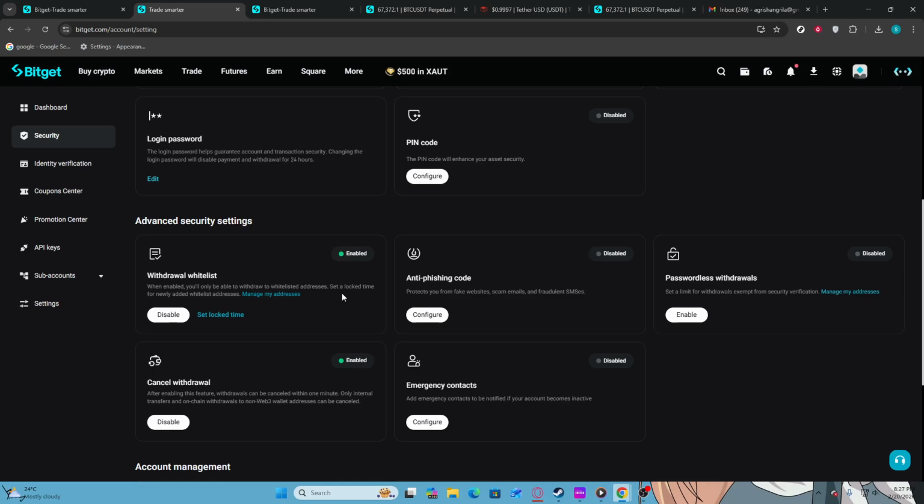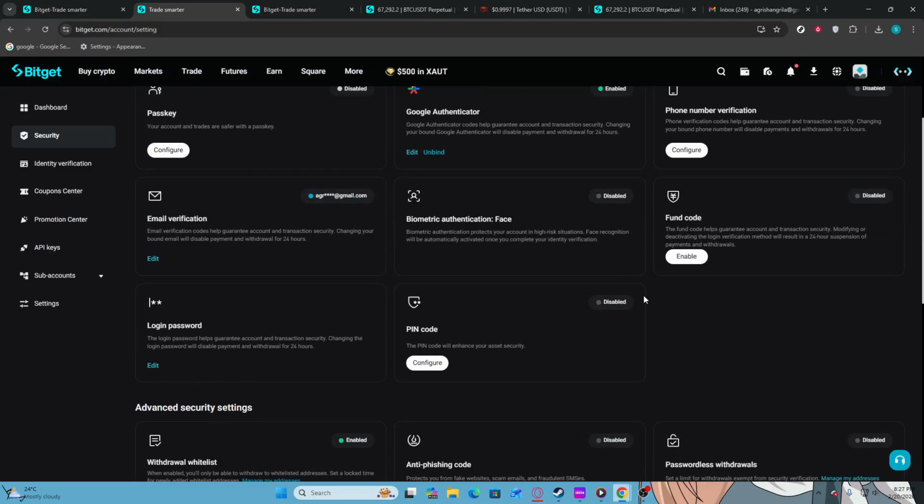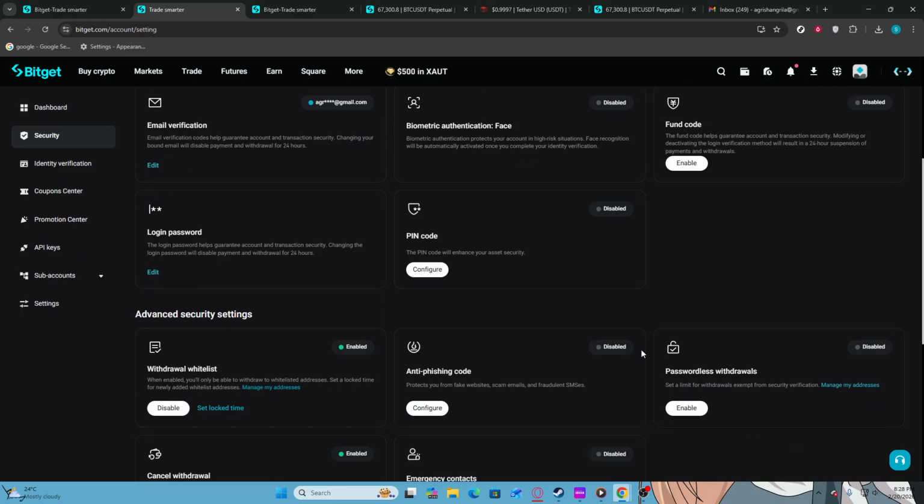Proceed by clicking on the same statement regarding whitelisting addresses. This step will confirm your settings. Afterward, you will need to click Enable again to solidify these changes. Upon enabling the feature, a confirmation message should appear indicating that whitelisting is now enabled. You may also see a recommendation to set a lock time for new address withdrawals. This recommendation is important for additional security. Once you've read the message, click on Close to exit the confirmation. You are now back in the security settings.